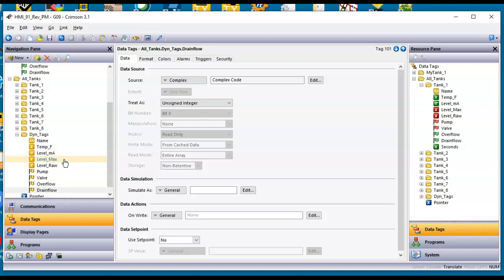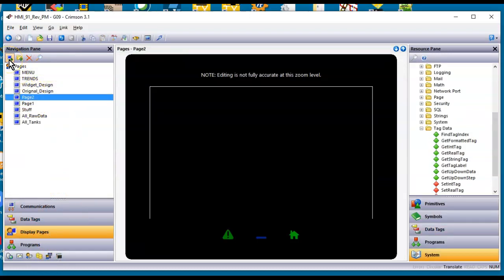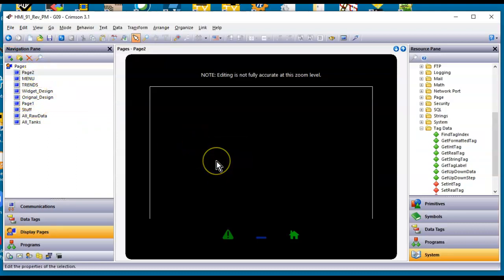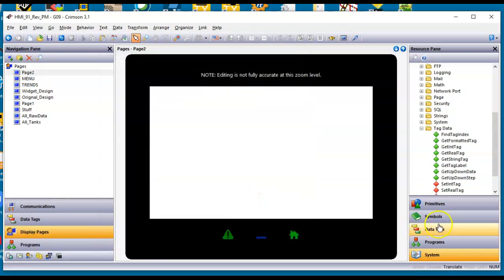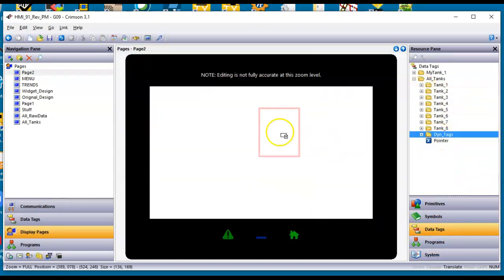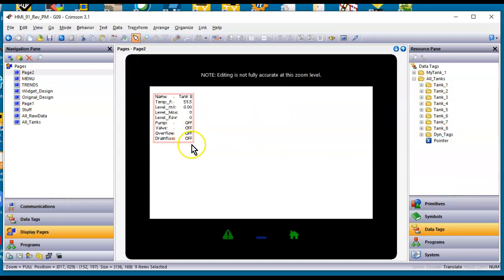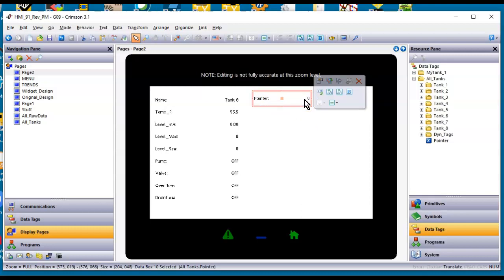I'm going to test it out and I'll show you. There's one more problem that's going to happen. But let me go over here and I'm going to go ahead and create a new page. I'm going to move this page to the top just for our quick little demo, because I do want you to see the extra step you need to do. Okay, so I'm going to go to data tags on the right. I'm going to grab my dynamic folder out here like this. Make it a little bigger like that. And I'm going to grab my pointer out here and put this on here.